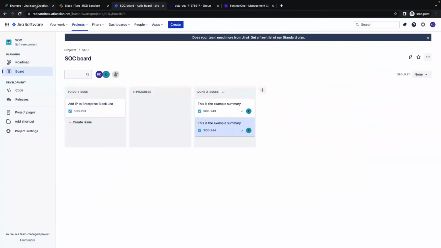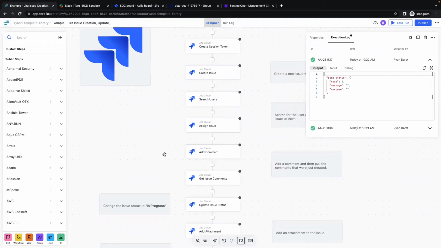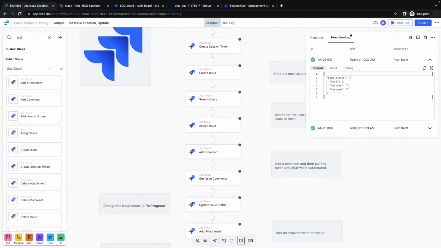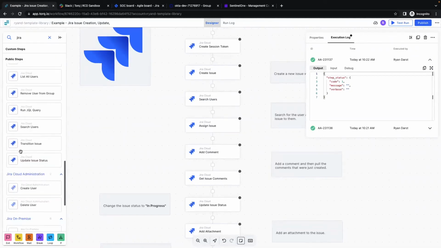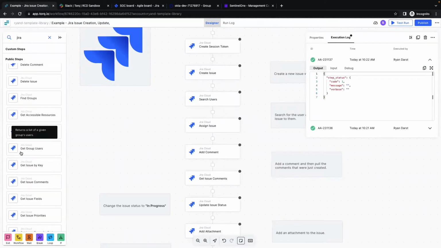Again, this is a simple, straightforward how-to type of template that shows you all the steps that you can use with Jira. But in addition, these were just the most common ones. We have a whole host of steps that are available for Jira to be able to move issues in and out of different statuses and do different operations on the tickets. These are the most common ones that I see.